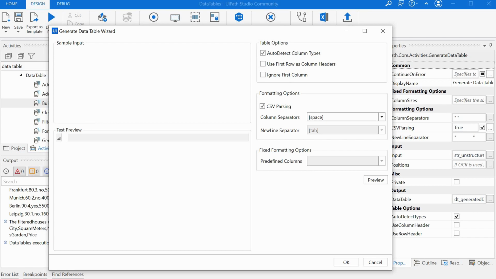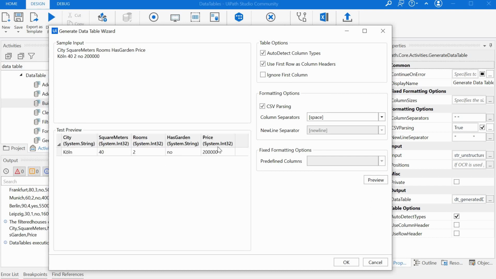So let's take an example. I will just copy paste an example here, basically adding a new row to our data table, or generating a table similar to the one we had before. And we have here 2 rows separated by the enter, and between the columns we have space. So for column separator we have space. For line separator we have a new line, and we can take the CSV parsing. We can leave the auto detect column types on, and we can say the first row is the column header. And let's preview. That's correct.